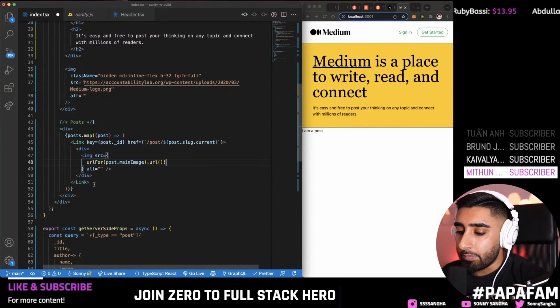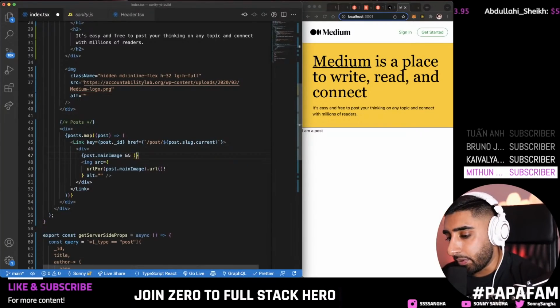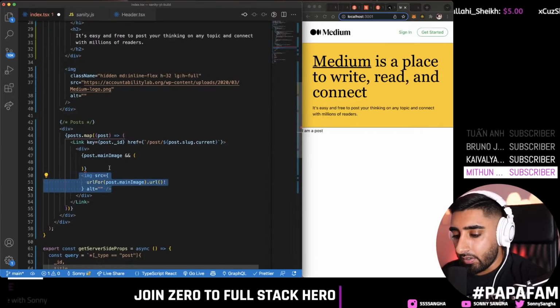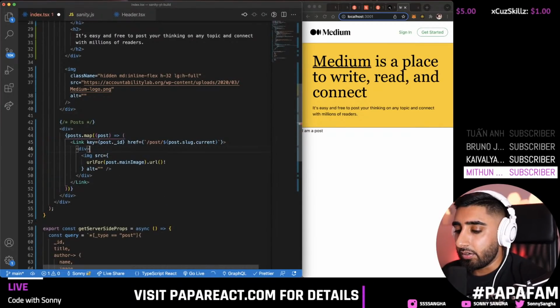And you could even protect this another way, and you can say only render this block if there is a post.mainImage. This is another way of rendering a protected block. So you could even do it this way, right? But in this case, I just want to be a bit gung-ho with it, right?